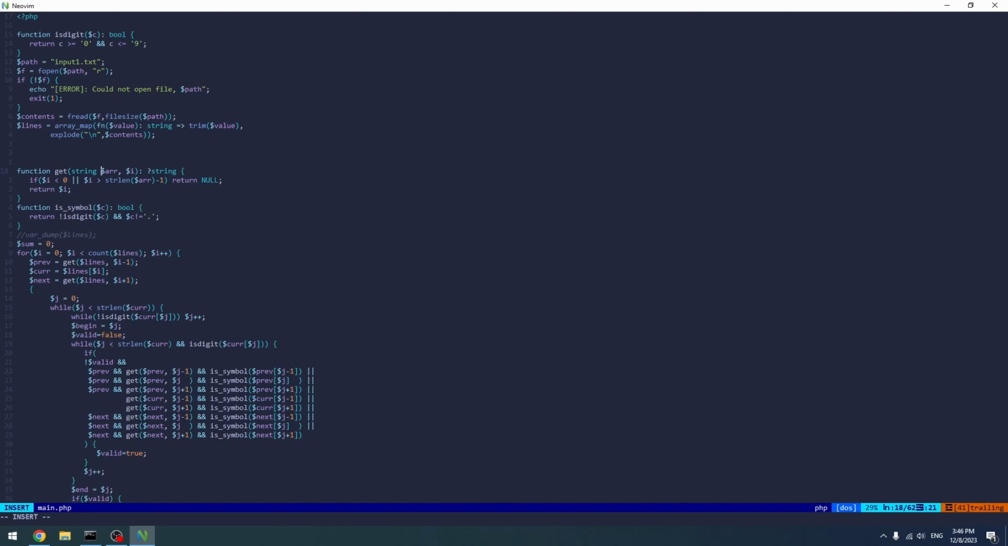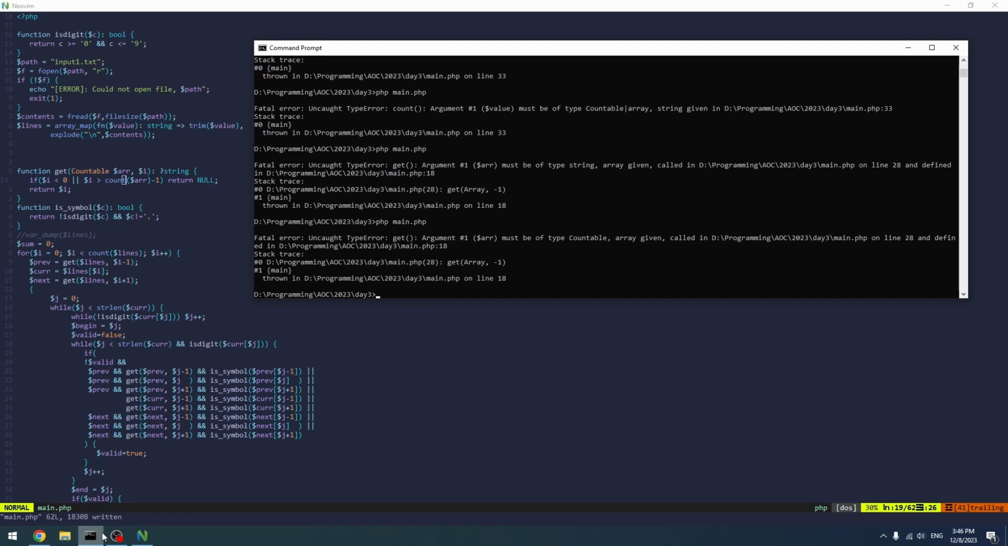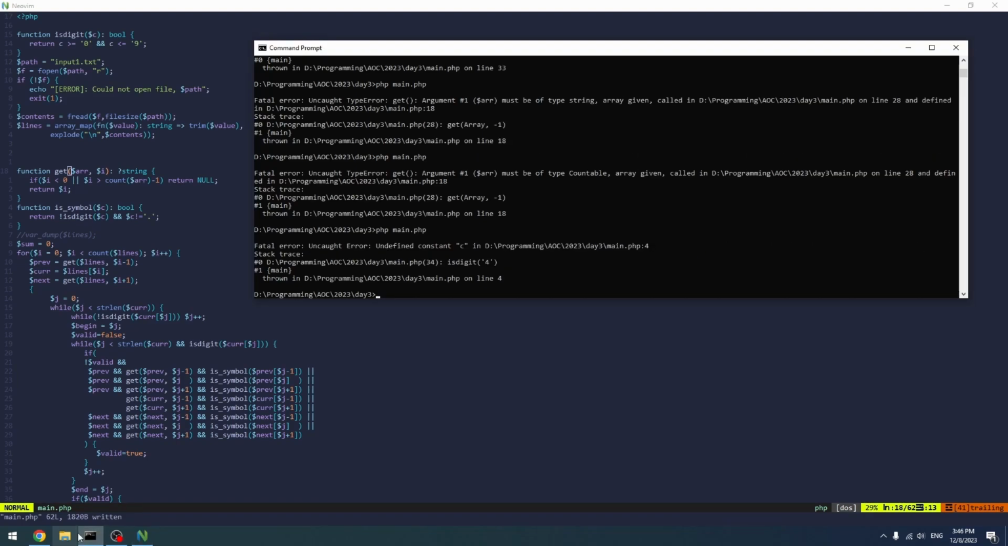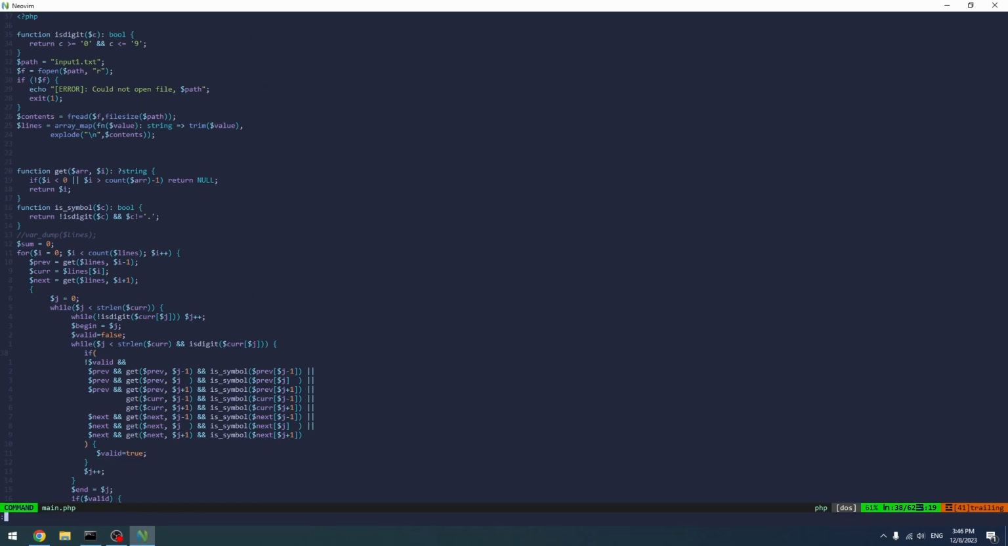Really? That's interesting. Countable. We can probably do count. Can we do that? Argument must be countable, array given. Maybe we just don't define the type. PHP undefined constant C, in line 4. So that's, oh yeah, that makes sense. It's this and this. That makes sense.